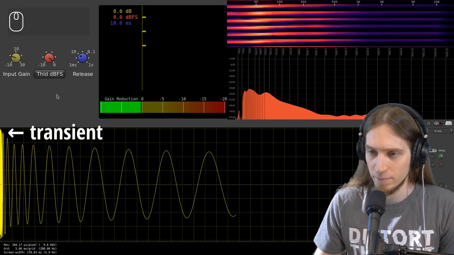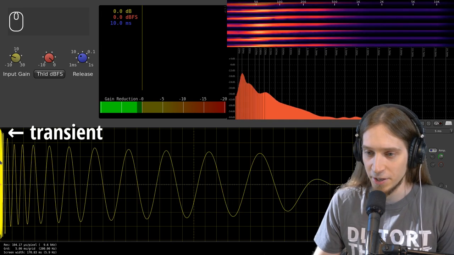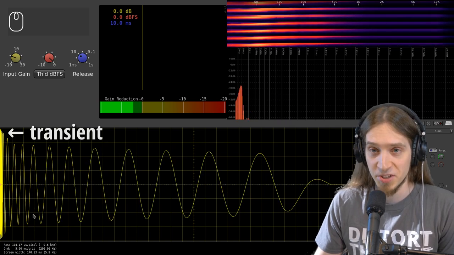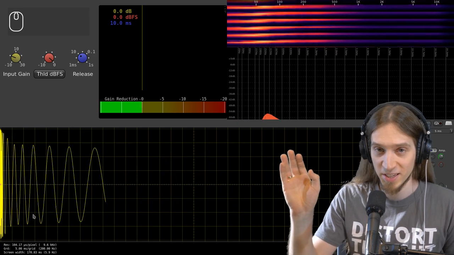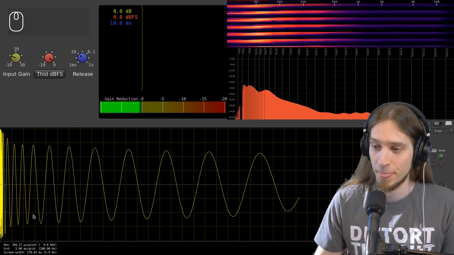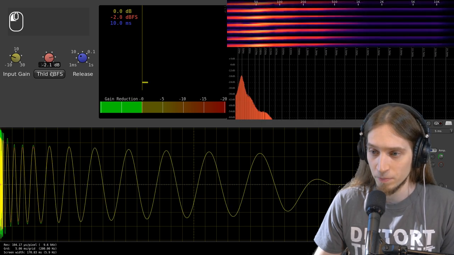If I move the threshold all the way up, you can see there is no limiting. The entire waveform is yellow. That means the original unprocessed signal and the processed signal are identical. Let me move the threshold down.